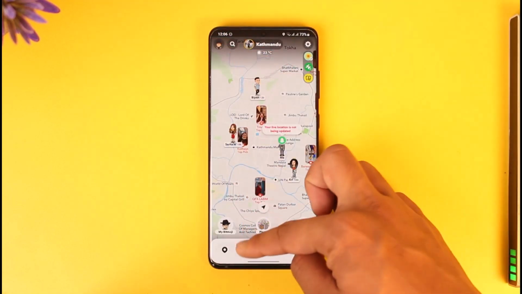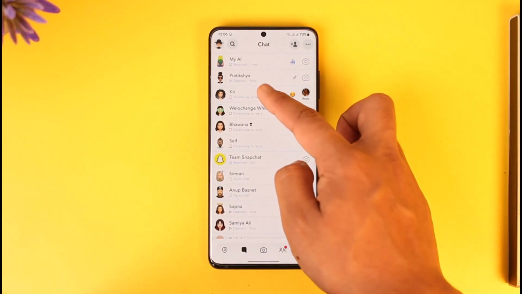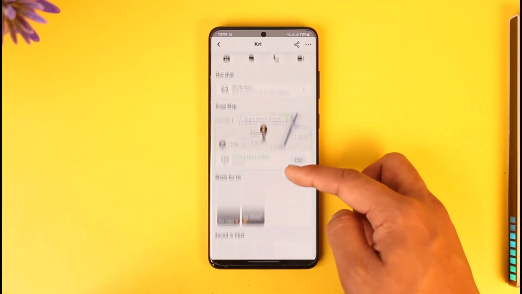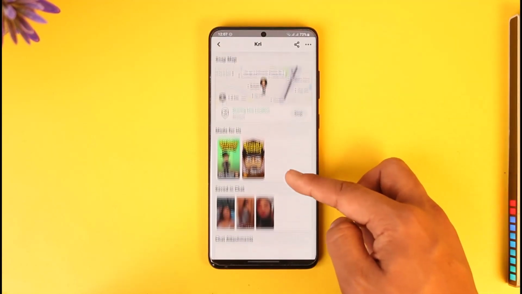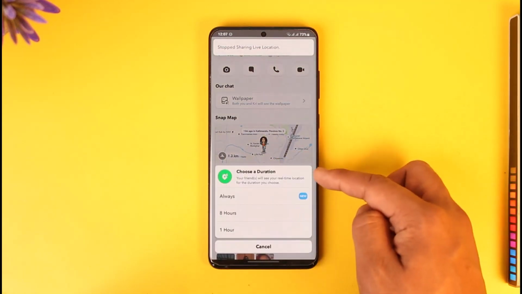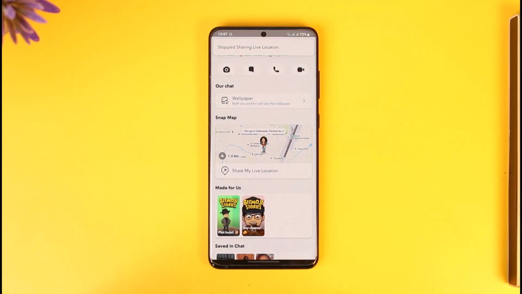Now after this, what you want to do is just head over to any chat, and then let's say that you want to send them your location. Come to this profile page, scroll down, and you'll find the option called sharing live location. So you can just go ahead and tap the share my live location option and share it only with those people. This way you can share your location on Snapchat only with one person.